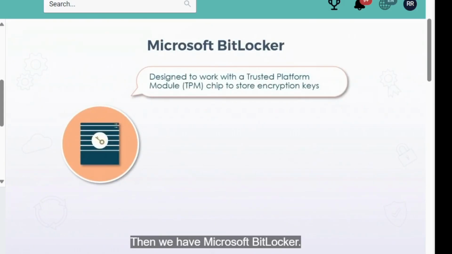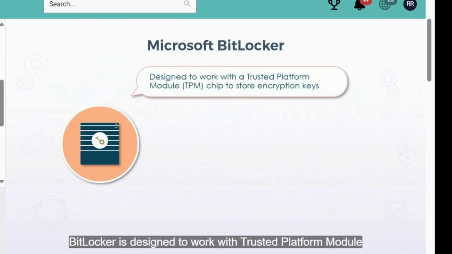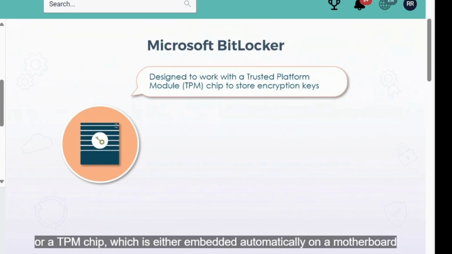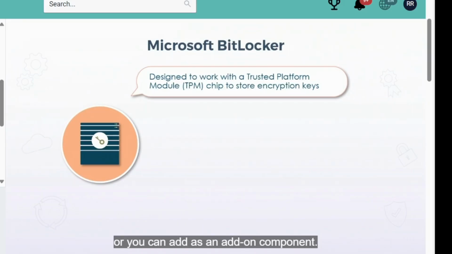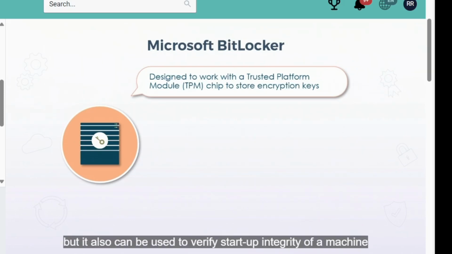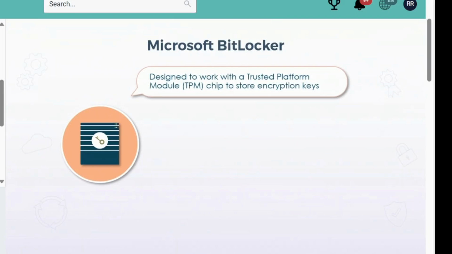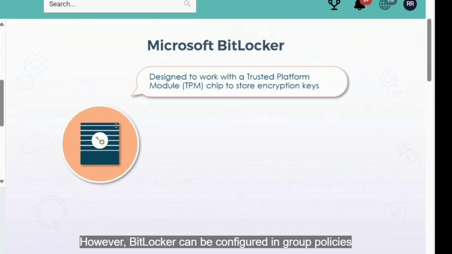Then we have Microsoft BitLocker. BitLocker is designed to work with Trusted Platform Module, or a TPM chip, which is either embedded automatically on a motherboard or you can add as an add-on component. And TPM not only stores encryption and decryption keys, but it also can be used to verify startup integrity of a machine to make sure changes haven't been made by an unauthorized user, such as changing boot device orders. However, BitLocker can be configured in group policies such that it does not require TPM to work, such as to encrypt an operating system disk.